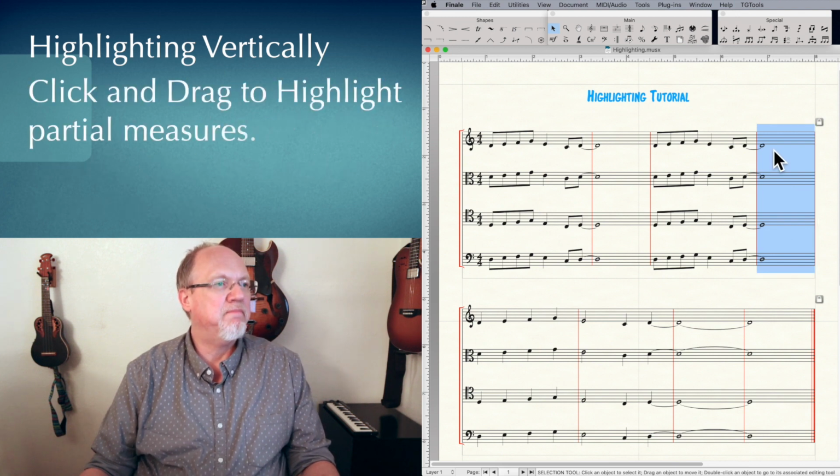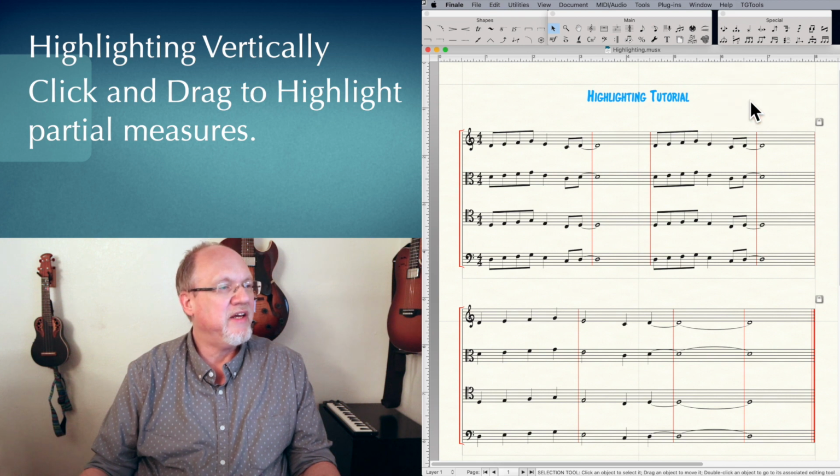You can also highlight partial measures by clicking and dragging. Let's say in this third measure of the second line, I wanted to highlight maybe the first 3 beats. I can just click and drag while I'm in the selection tool.